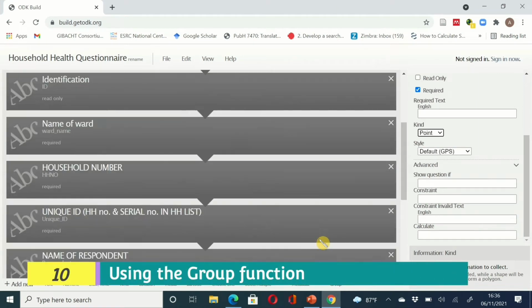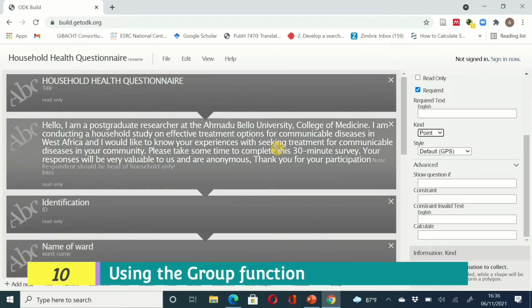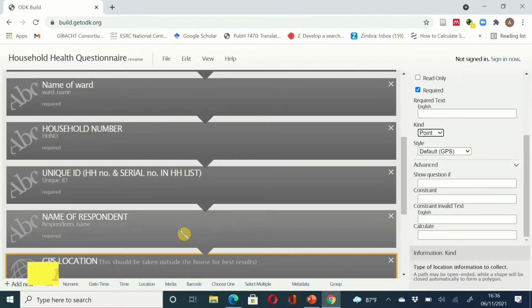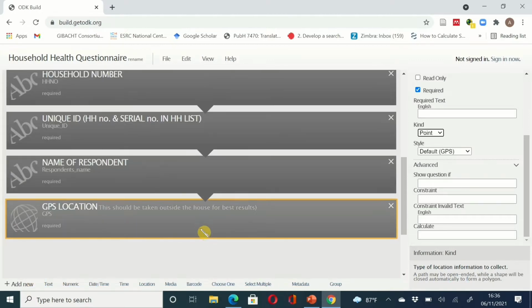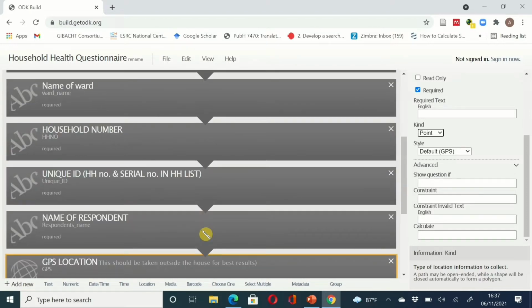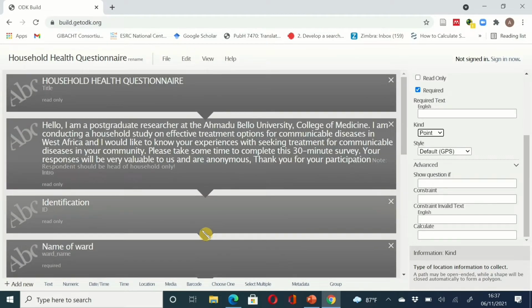Now, these are our questions. This is the title, this is the introduction, this is identification, this is the name of word, this is the household number, this is the unique ID, this is the name of respondent, this is GPS location. All these things we put together and call it identifiers, right? So these are the identifiers, or this is the identification for the particular respondent or the particular household where we're going to collect our data.